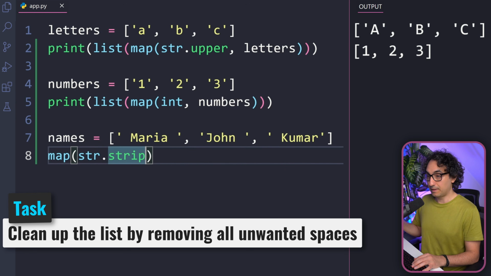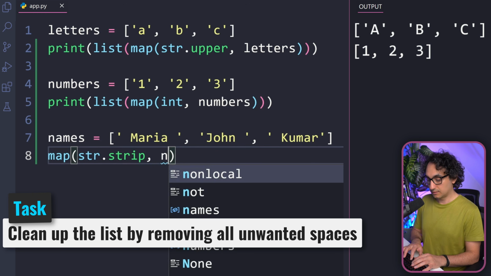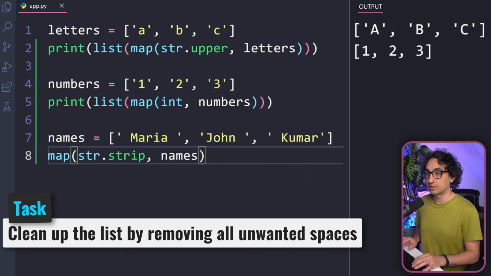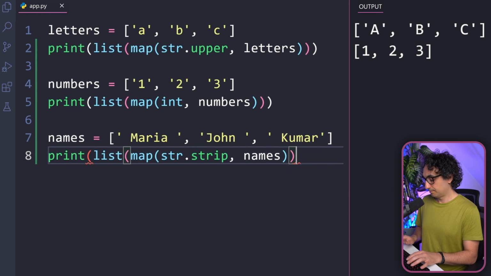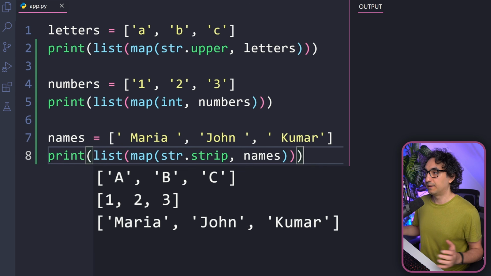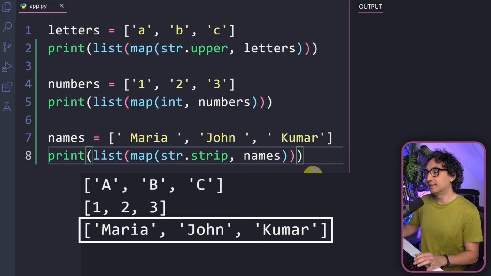So with that, Python knows what to do. And of course, we have to apply it on the data structure names. Same thing, and as well our print. So let's try this out. Perfect. Look at this. We just cleaned up our data and we don't have any more those unwanted spaces.